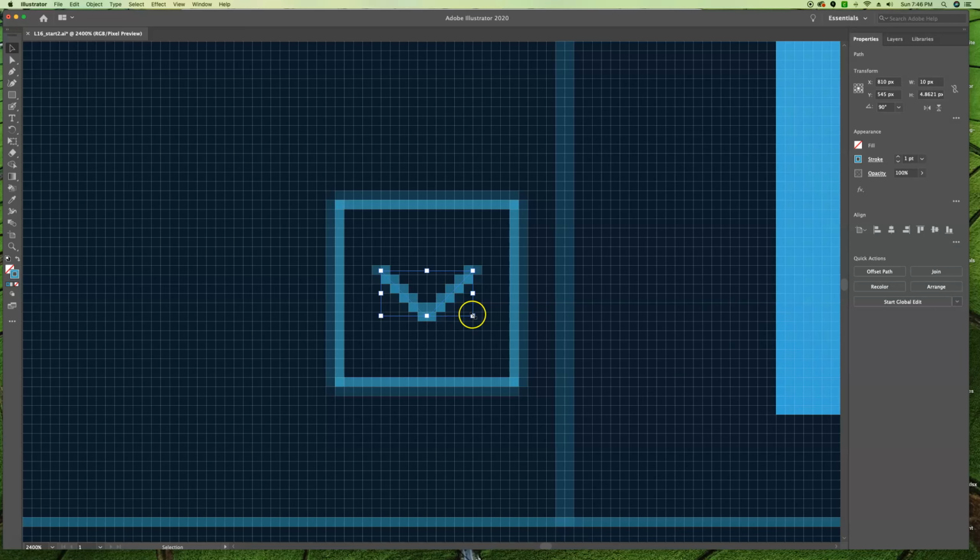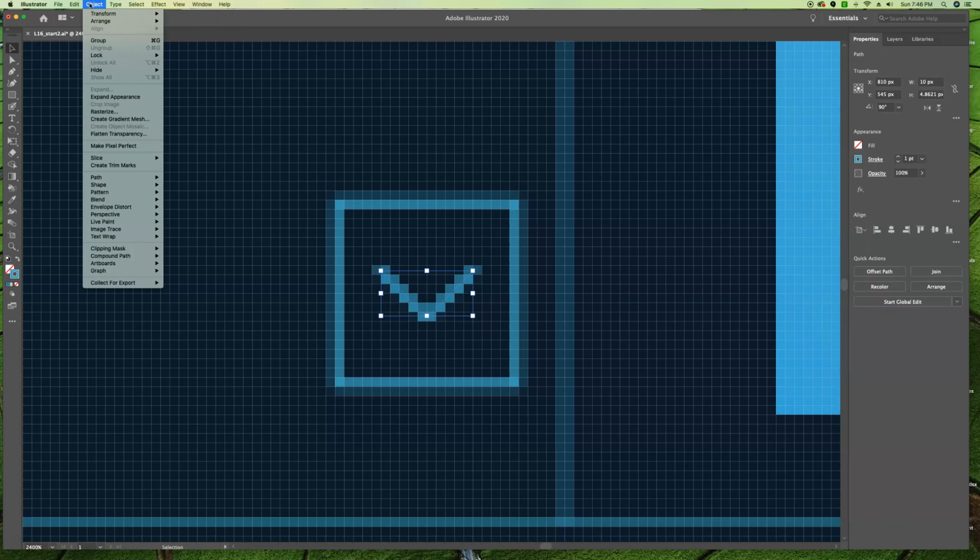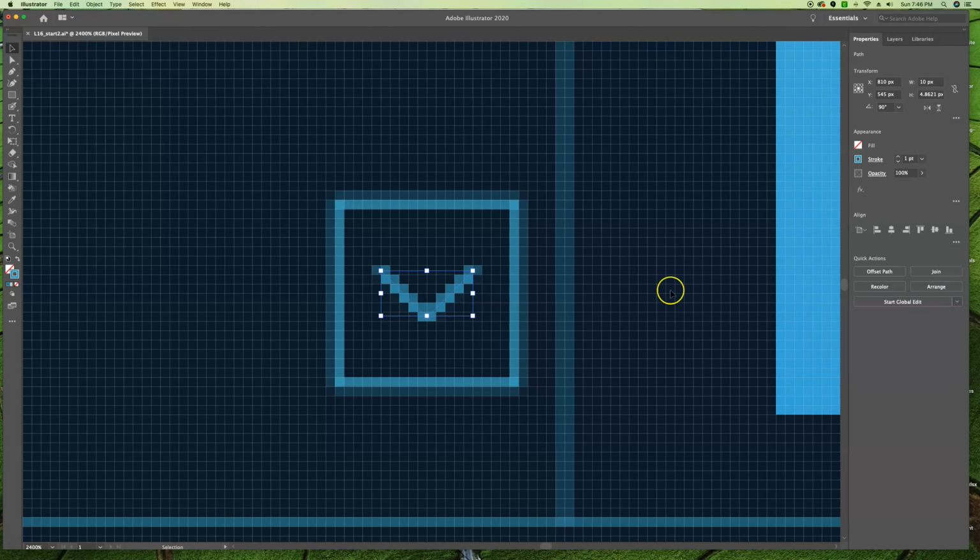So if we choose Object, Make Pixel Perfect, where are you? Make Pixel Perfect. Is it not even an option? Well, if we could have found it, it would have said, no, can't do it. I don't know if I'm just missing it. Huh. Well, it's not over here in our quick actions like we saw it before, and we can't find it where the book thinks it should be. But the bottom line is we would have got an error message anyway because there are no horizontal or vertical lines to snap to.